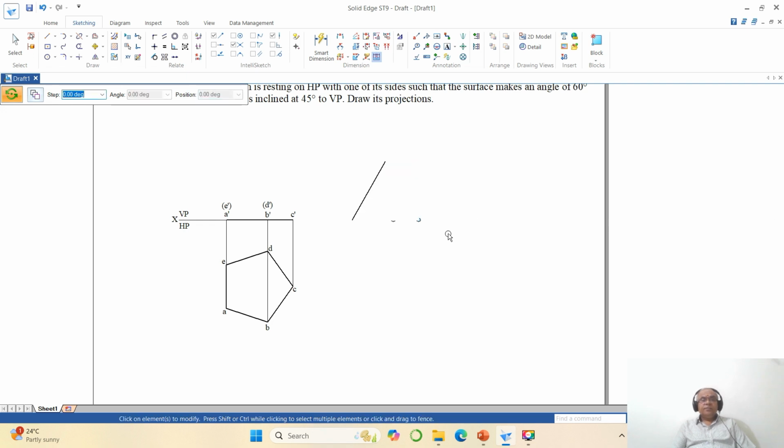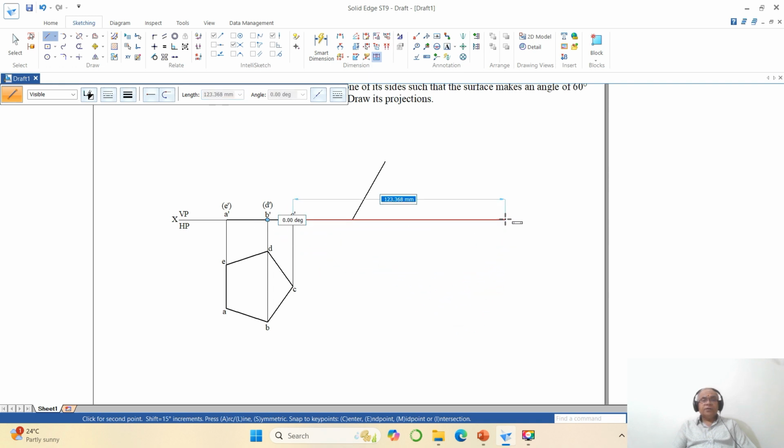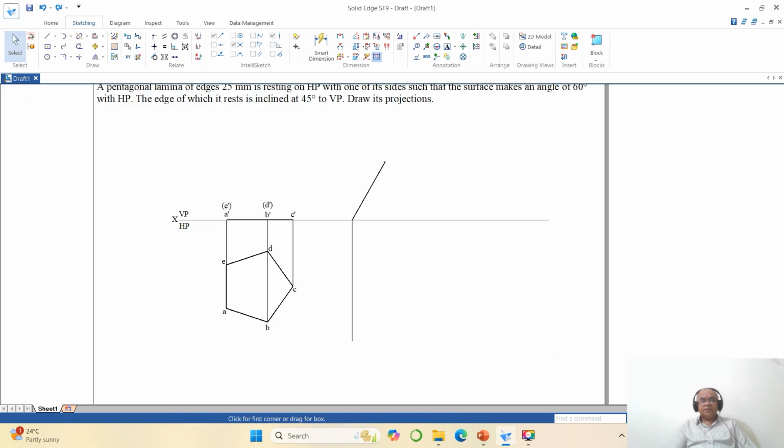So click here. Then you have a line, take the endpoint of this and draw a horizontal line of any length. Now I will take endpoint of this and draw a vertical line. Similarly, you take from endpoint of this and draw a horizontal line. And similarly, okay. Now we want to transfer these points first.